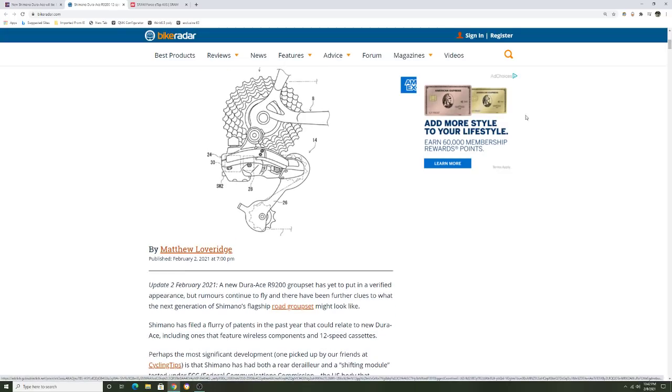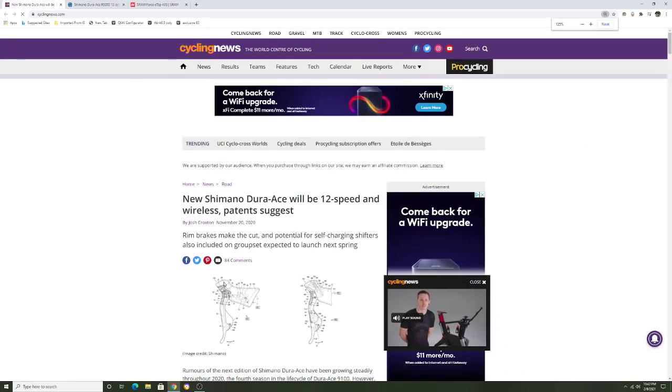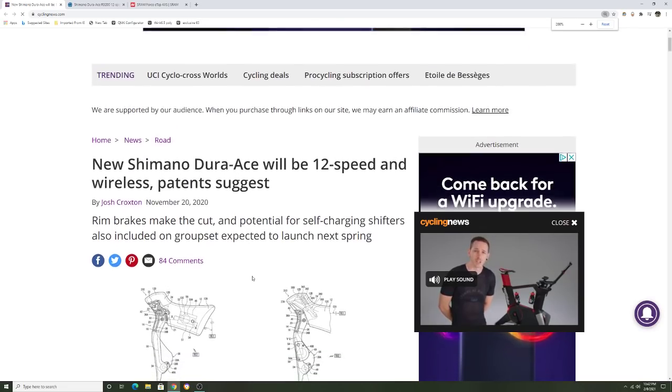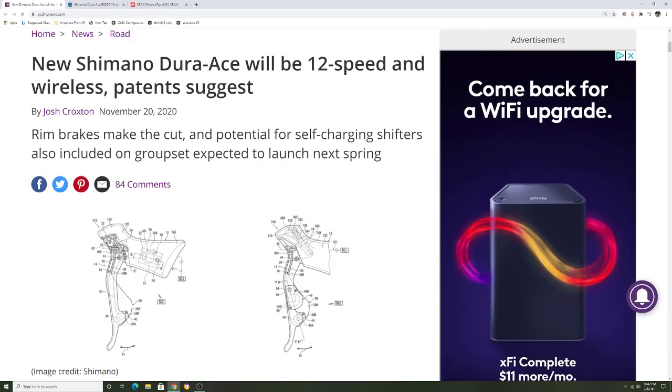There's been a couple of these patents out with a picture of the rear mech and also the rear cassette, and also for the front shifters, which I believe are here. Now, this all just looks like a bunch of gibberish to me, but this is what I guess patents look like, and this is how the wireless shifting is going to come into play.